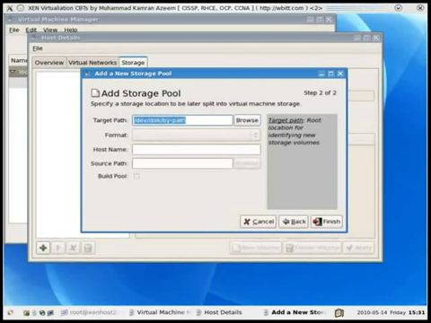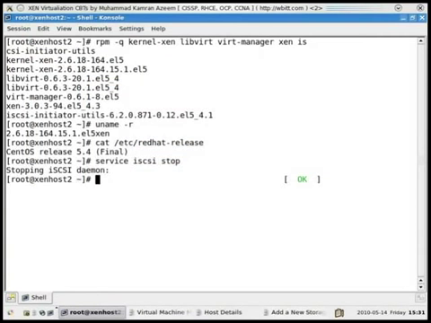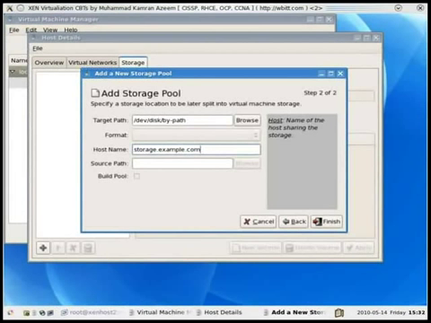iSCSI target forward, this is going to be the same, or it has to be retained as it is. Host name is going to be storage.example.com. Don't type in an extra space. Source path is again, oh, we don't have the source path here, and I cannot copy across the VNC terminal.